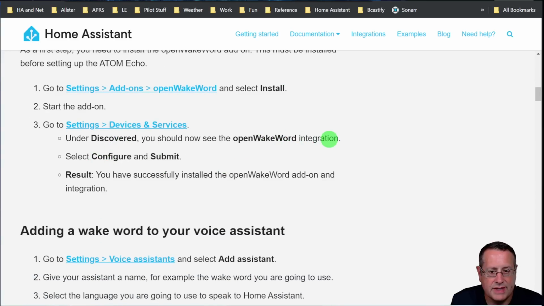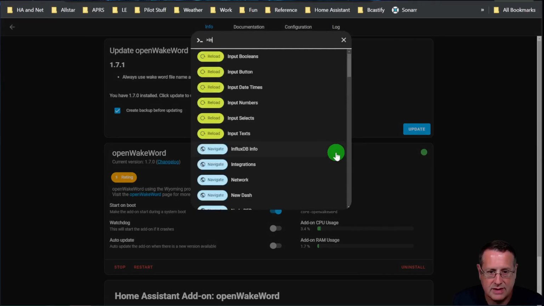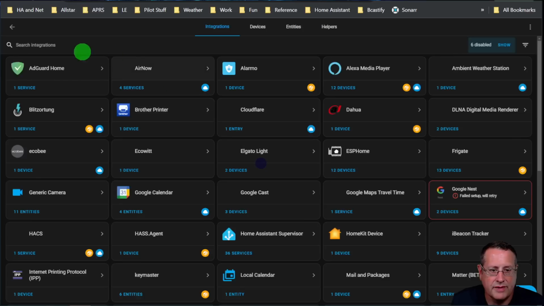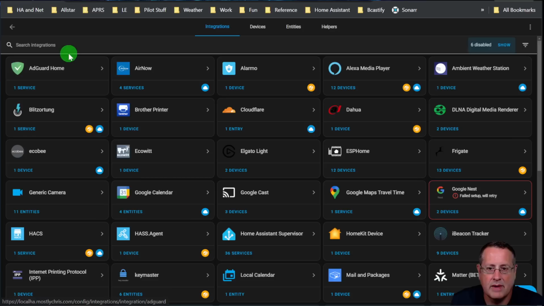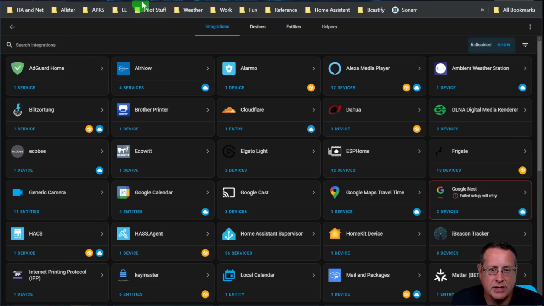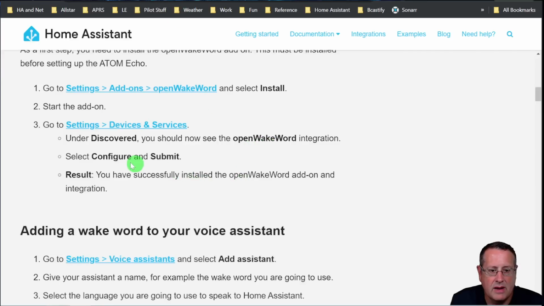Under Discovered, you should see now the open wake word integration. So if you go back over here to integrations, you will see a thing pop up here at the top left saying that it has discovered the Open Wake Word integration, and you need to go ahead and install that. Once you do everything with that, then you'll have it installed.